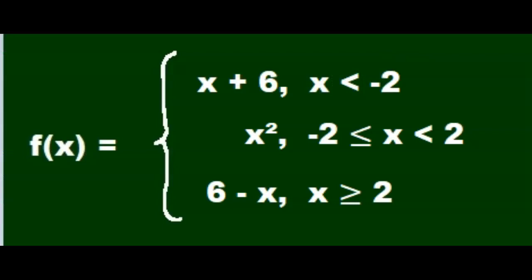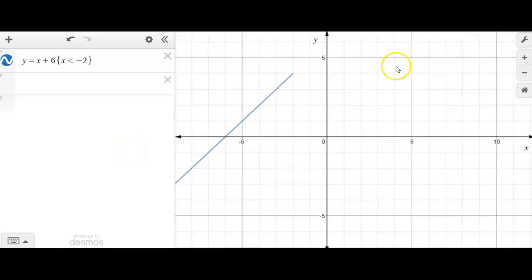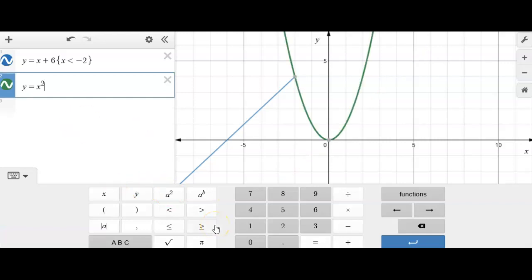Okay, let's try another piecewise function. So we have y equals x plus 6, with our domain of x less than -2. And that's your line over there. And we have y equals x squared with your domain of x between -2 and 2.